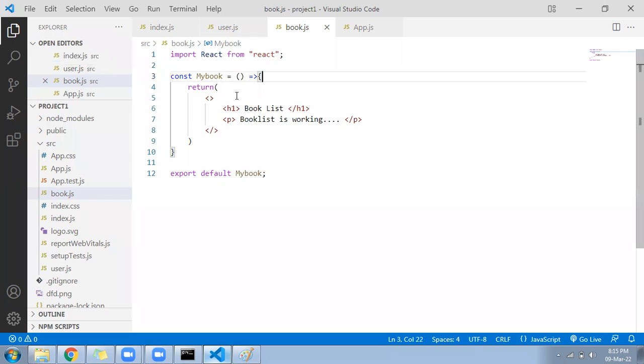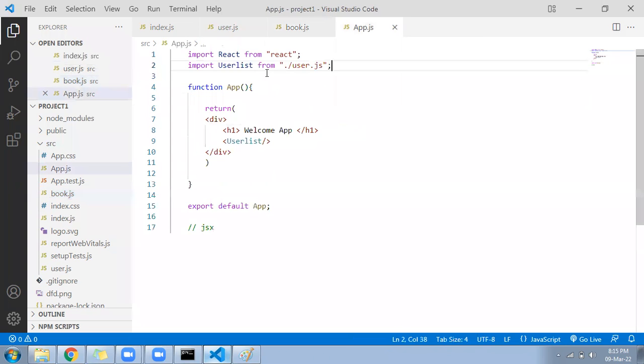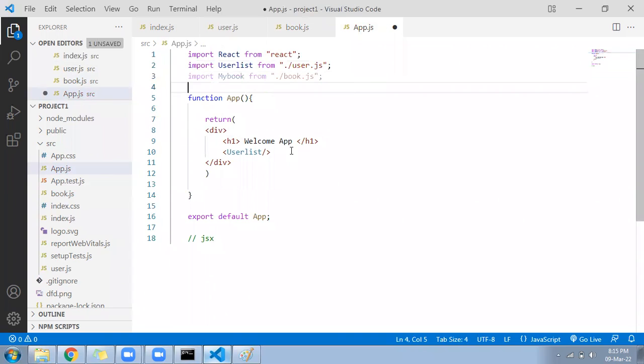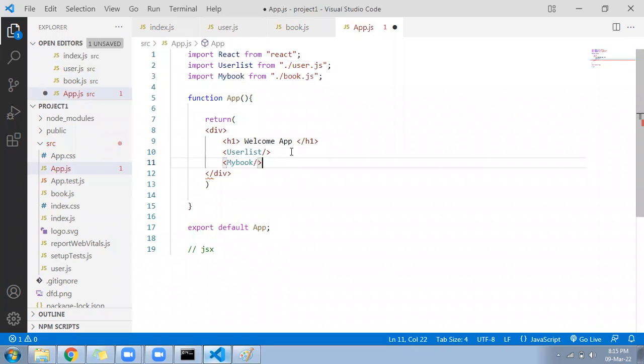Okay, hope you have written. Now come to the app.js file. We need to import in the app.js file. Which one? My book. We have to import my book from book.js. So book.js is the file name where my book becomes the function name. So we are going to import here. Import my book from book.js. Then come down below. You can use the same my book again as an independent element and save it.